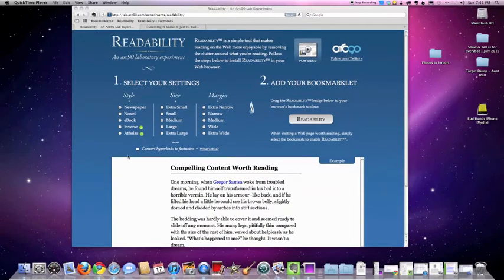So you can select your basic text, you can select your size, you can select your margins, and then you just drag this into your toolbar. And whenever you're on a web page you want to strip the text out of, you just click the button.